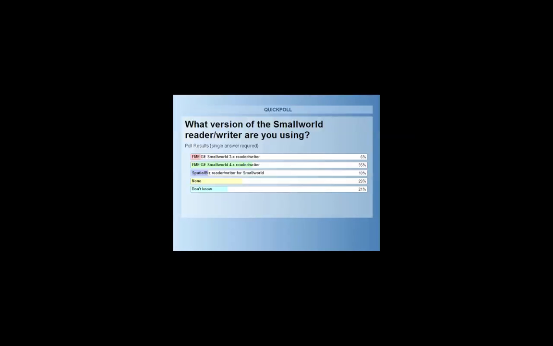Okay, so a lot of people have come through with the GE Smallworld reader. A few people using the Spatial Biz one. Nearly a third of us not using Smallworld reader writers at all, and a couple of people don't really know which version they have, and so they can ask us how to figure that out if they really want to. All right. Okay. Thanks a lot.